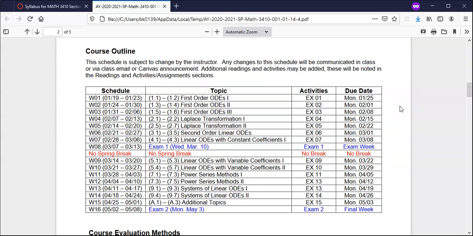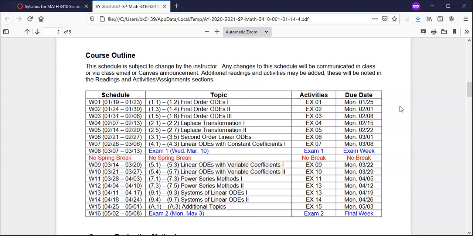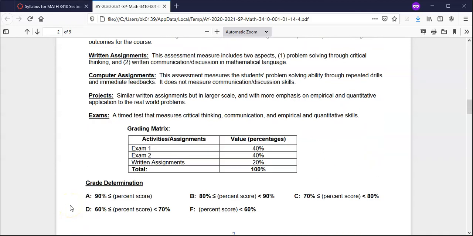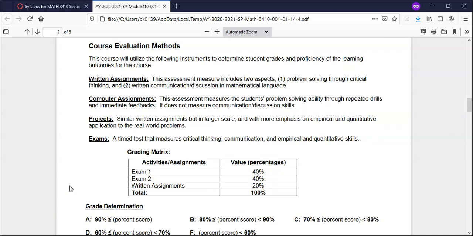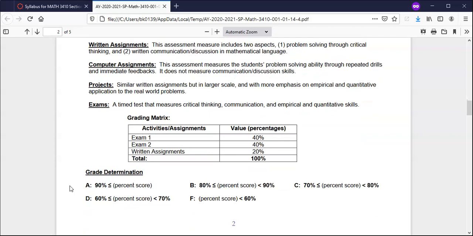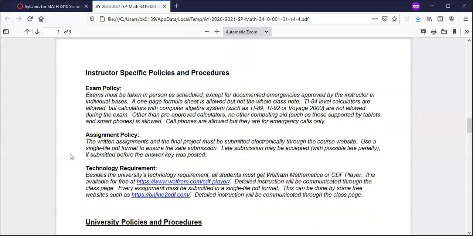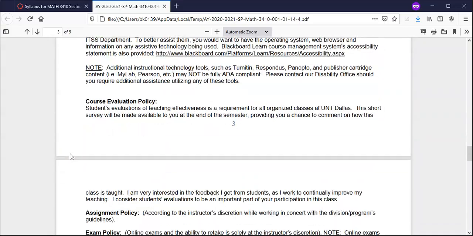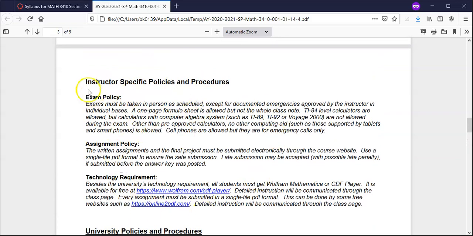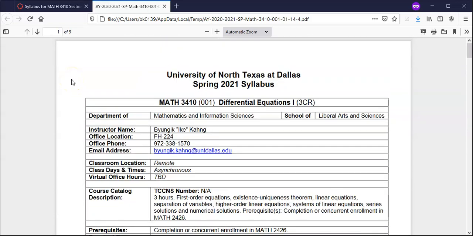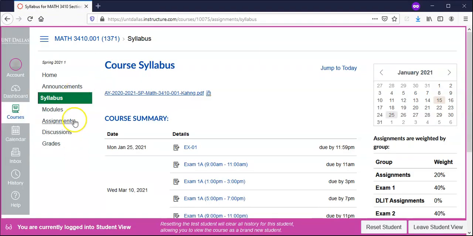Let's go to the second page. Course outline. I'll try to follow this timetable. The first half up to week 8 is pretty much all set. The second half I'm not completely sure, but I'll try to follow this schedule. We're going to have 2 exams, 40% each, and written assignments count 20%. That's about it. Some exam policy, assignment policy, and so on. Please read through, especially instructor-specific policies. Okay, so much for the syllabus.